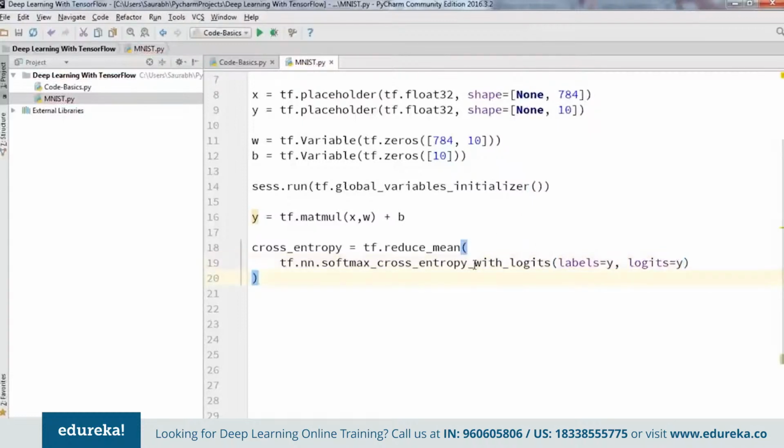That's all. So over here, let me just give you a brief idea of what is happening. Labels equals y_ means that this is our target output and this is the actual output. So what exactly is happening?